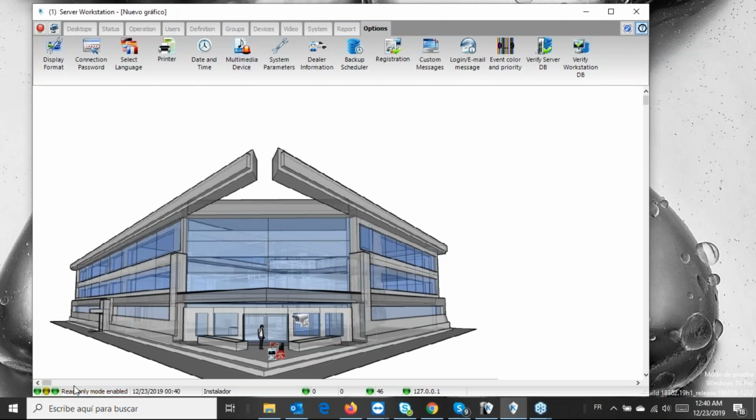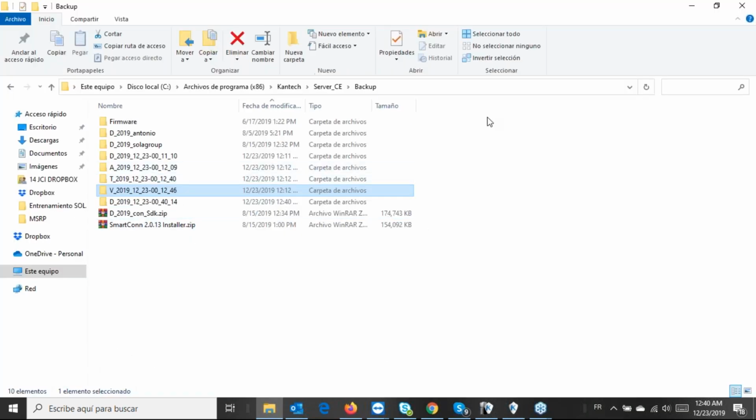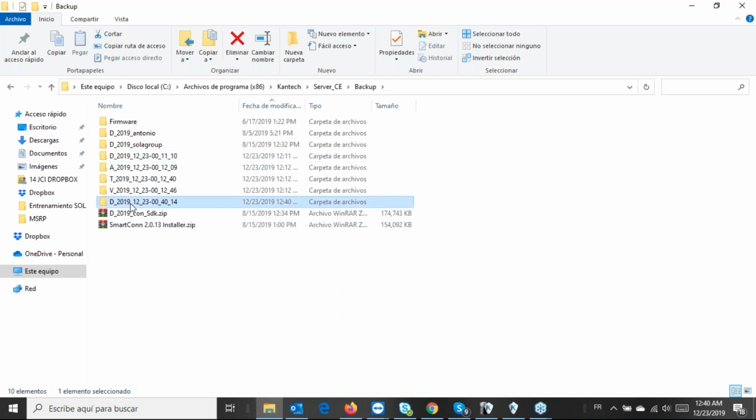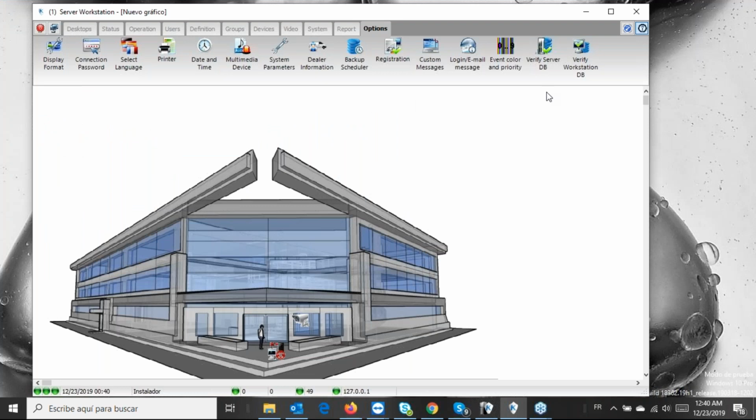Now you see here it's saying read only. While you're doing the backup, the database switches to read only. Now it's changed back, which means my backup is done. If I come here, I will have one more backup. I had a D earlier, now I have another D. That's it. Pretty much done.